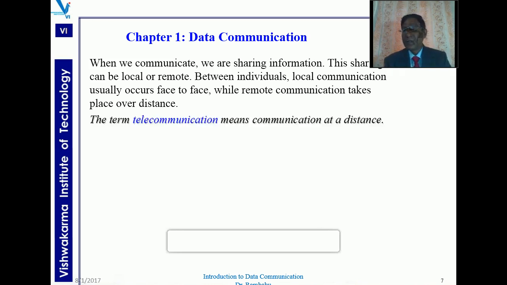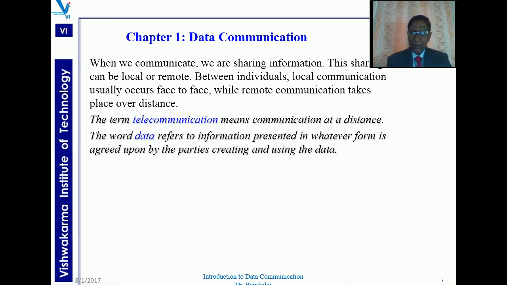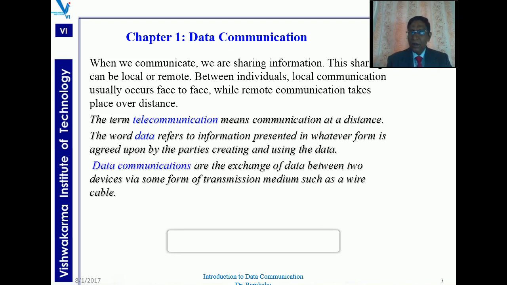Let us see the definitions of some terminology. The term telecommunication means communication at a distance. The term data refers to information presented in whatever form is agreed upon by the parties creating and using the data. Data communications are the exchange of data between two devices via some form of transmission medium such as a wire or air.